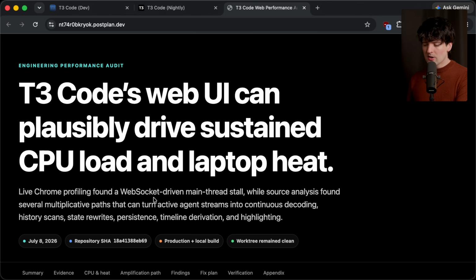So I started how I start a lot of tasks nowadays. I gave a very vague description of my problem to Codex to see what it would do. And it wrote this up: T3 Code's web UI can plausibly drive sustained CPU load and laptop heat. Live Chrome profiling found a WebSocket-driven main thread stall, while source analysis found several multiplicative paths that could turn active agent streams into continuous decoding, history scans, state rewrites, persistence, time derivation, and highlighting. And this all sounded pretty viable.